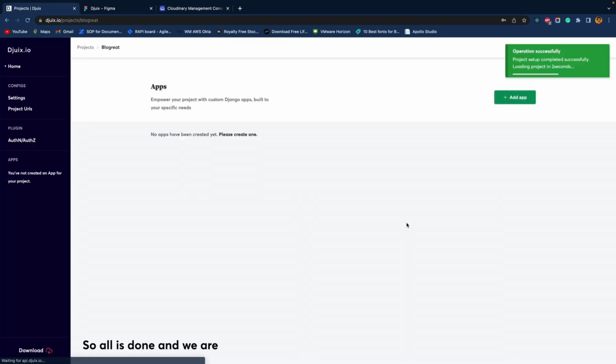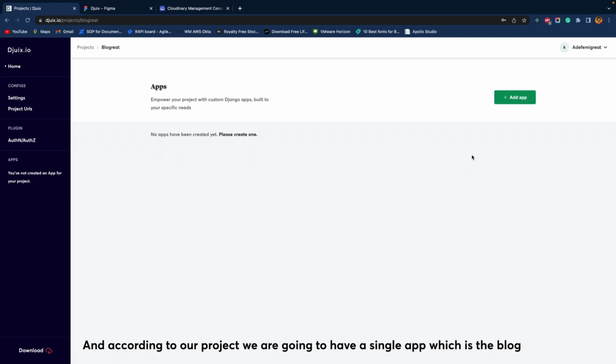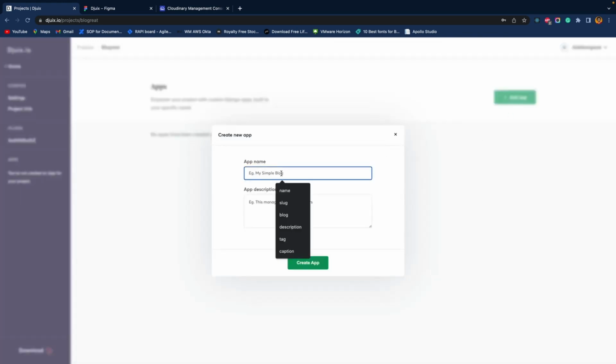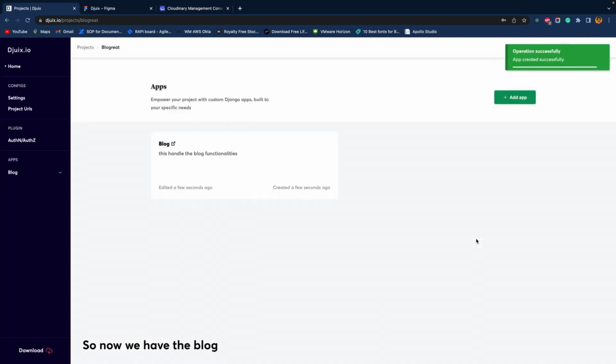So all is done and we are redirected here already. So here is the apps page, and remember, according to Django, your apps abstract related functionalities. And according to our project, we are going to have a single app, which is the blog app. So the description is self-explanatory, and we can create the app. So now we have the blog app.